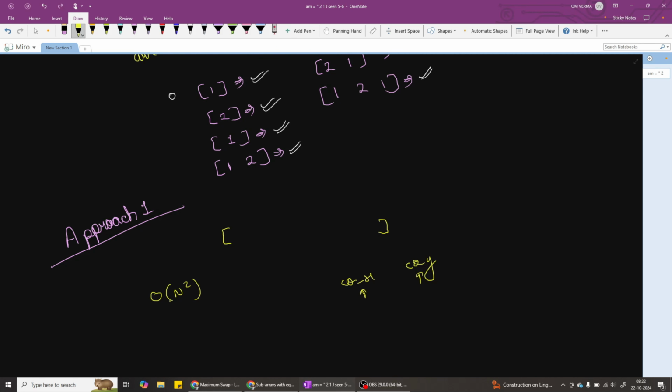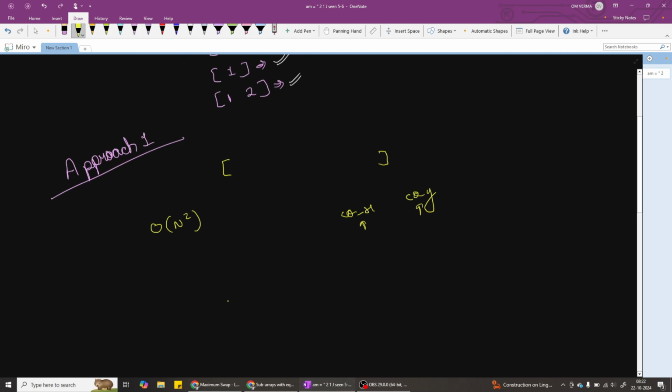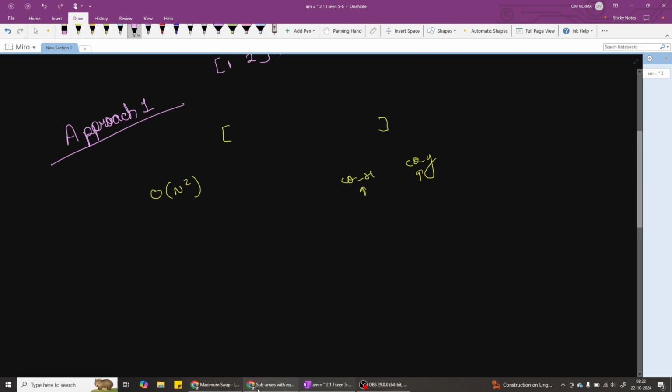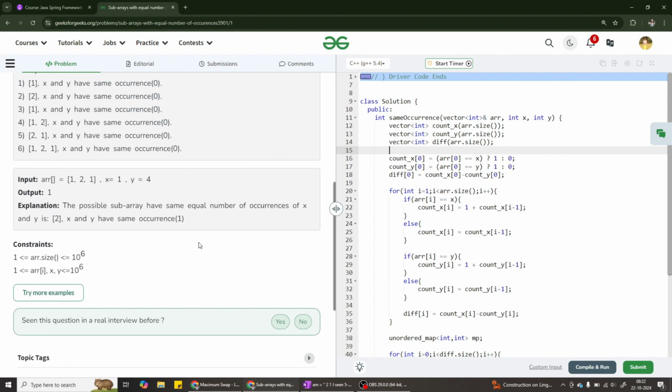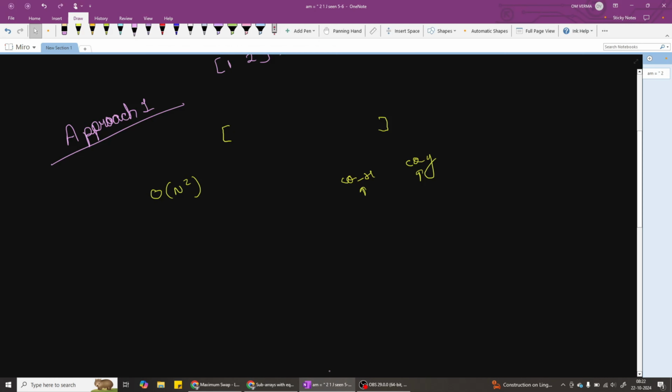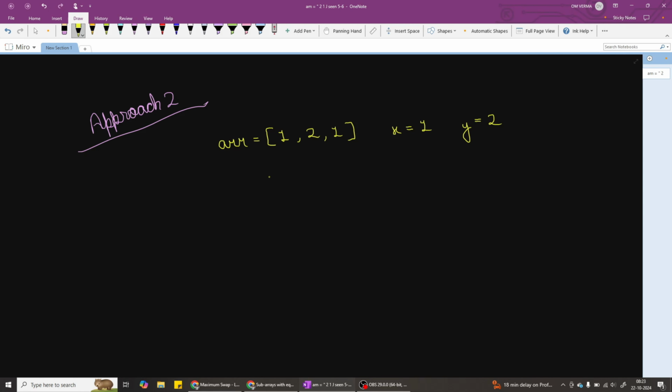But the time complexity will be big O of n square. We can see that the constraint is 10 to the power 6, so we have to solve this problem in big O of n. So let's see approach 2. Here is the test case, and we want to solve this problem in big O of n time complexity. So how are we going to solve this?